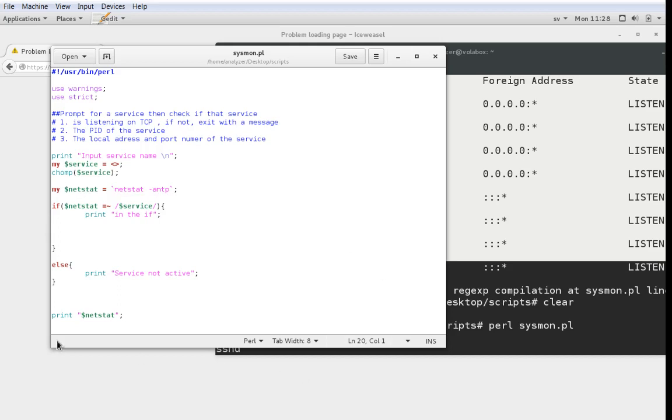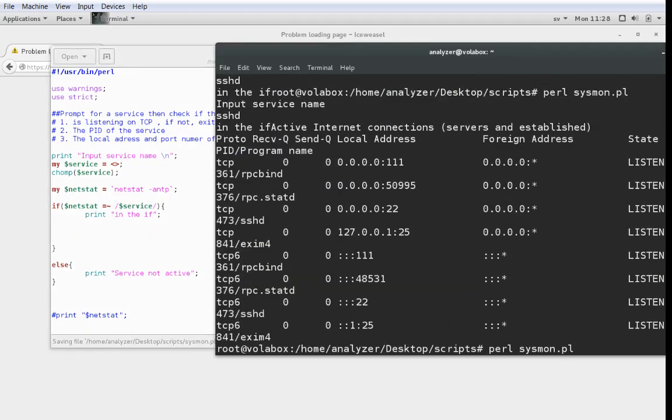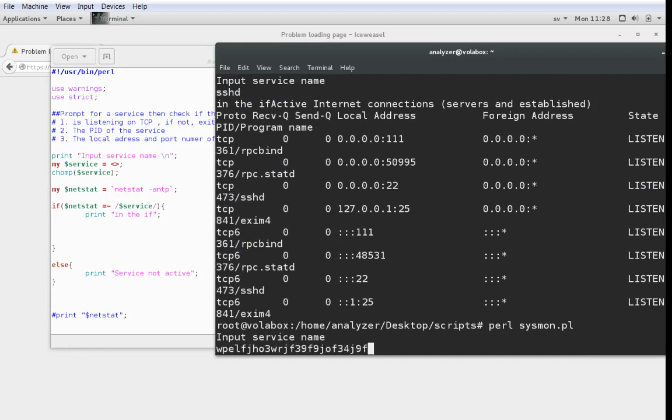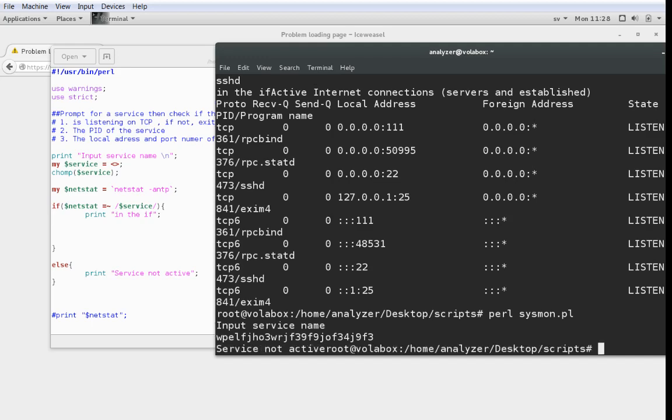want. So you see, general troubleshooting and trying a lot is good. And you also saw that this command seems to work, so I'm just going to test run the script again with some totally bogus input that isn't present anywhere in netstat, and you should see that now we should get service not active, and we do.